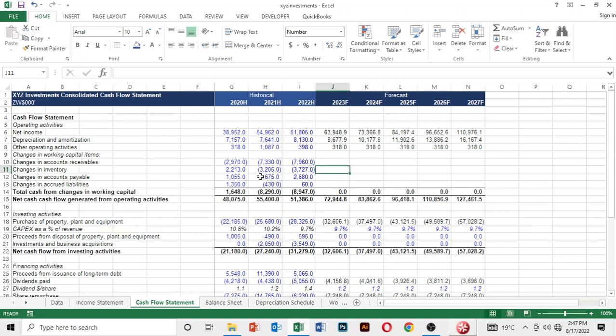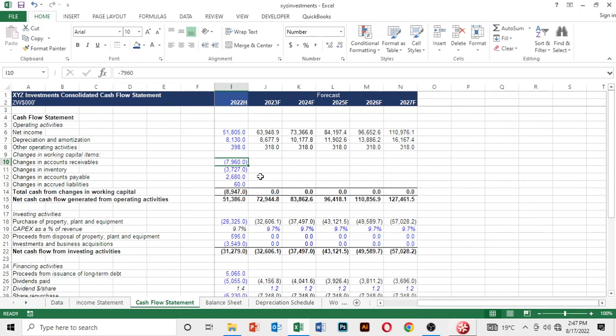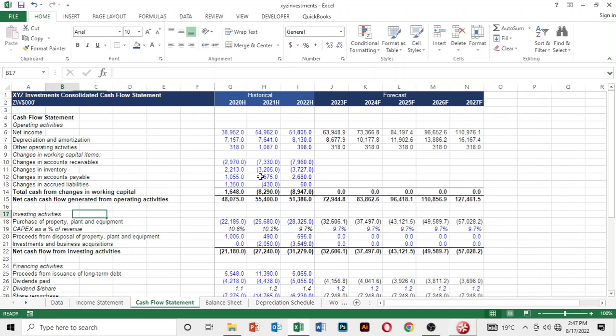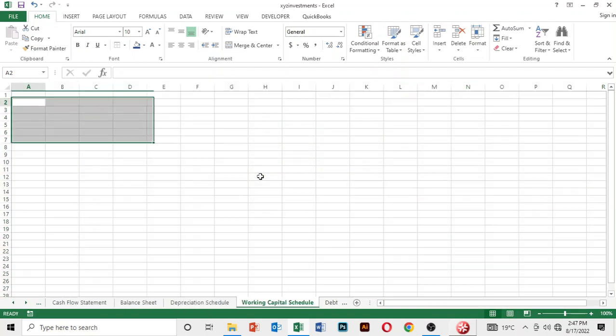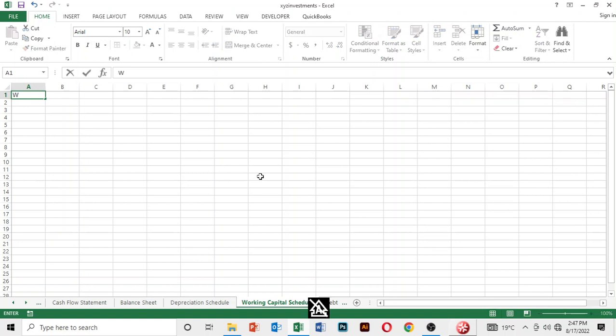Now we need to project our working capital. So let's just do that. I think we are only left with projecting working capital and the debt there. So let's just go to the working capital schedule. So we are going to say working capital schedule, and then we start with 2020.